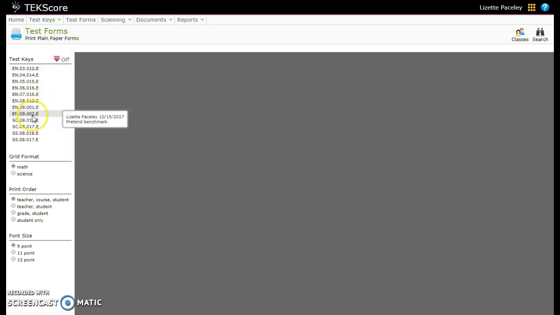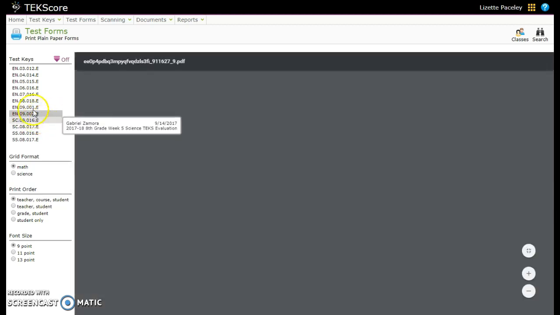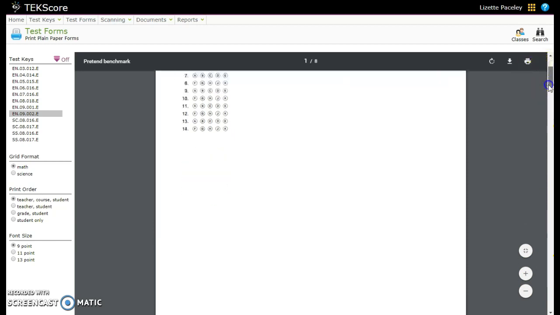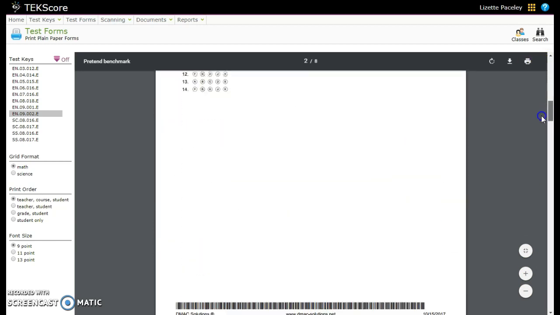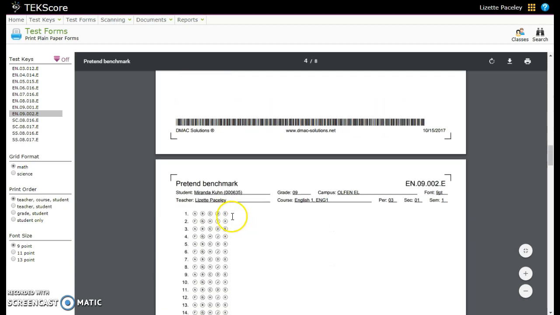Not the 0.001, but the 0.002, because that's the one I just made. It's my pretend benchmark. And then it'll have my students already added on there. See, so Ariel, Lisa, Jasmine, etc. Click on the print icon.